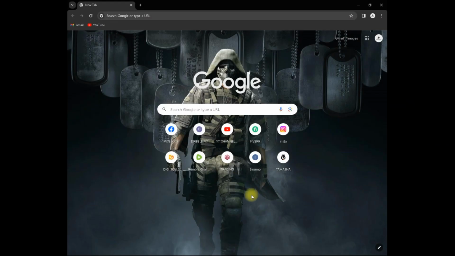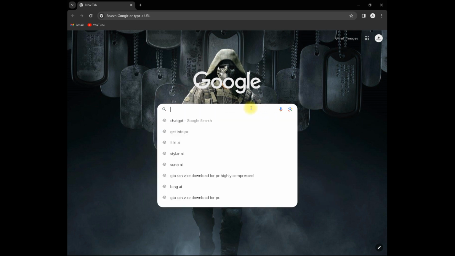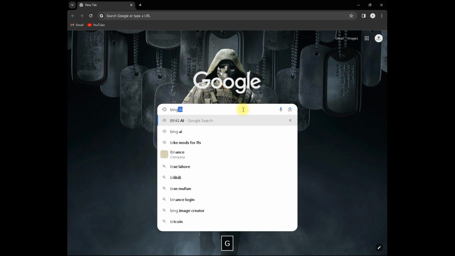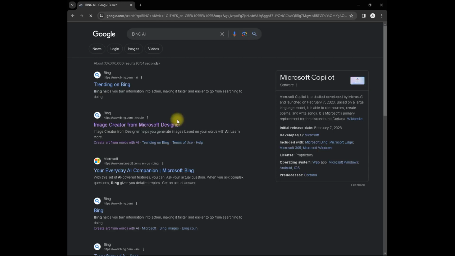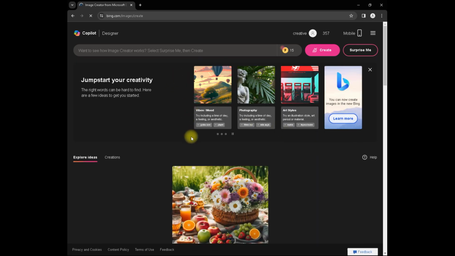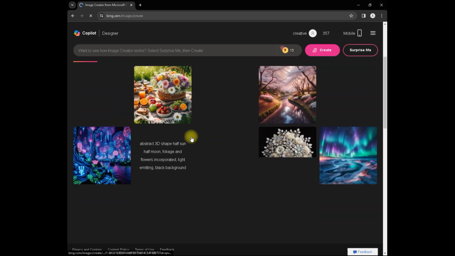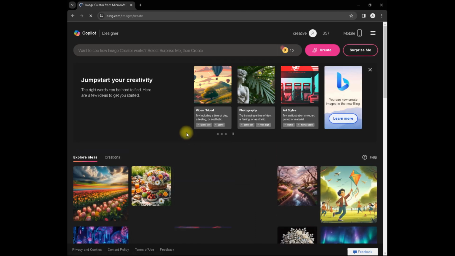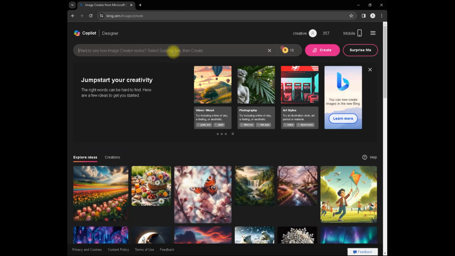First of all, open your browser. Now search Bing AI. Now open this site. If you are using this site for the first time, then log in with your Microsoft account. Now this tab will appear. You can also explore ideas from here. Now add your prompt. Prompt link is in the description.